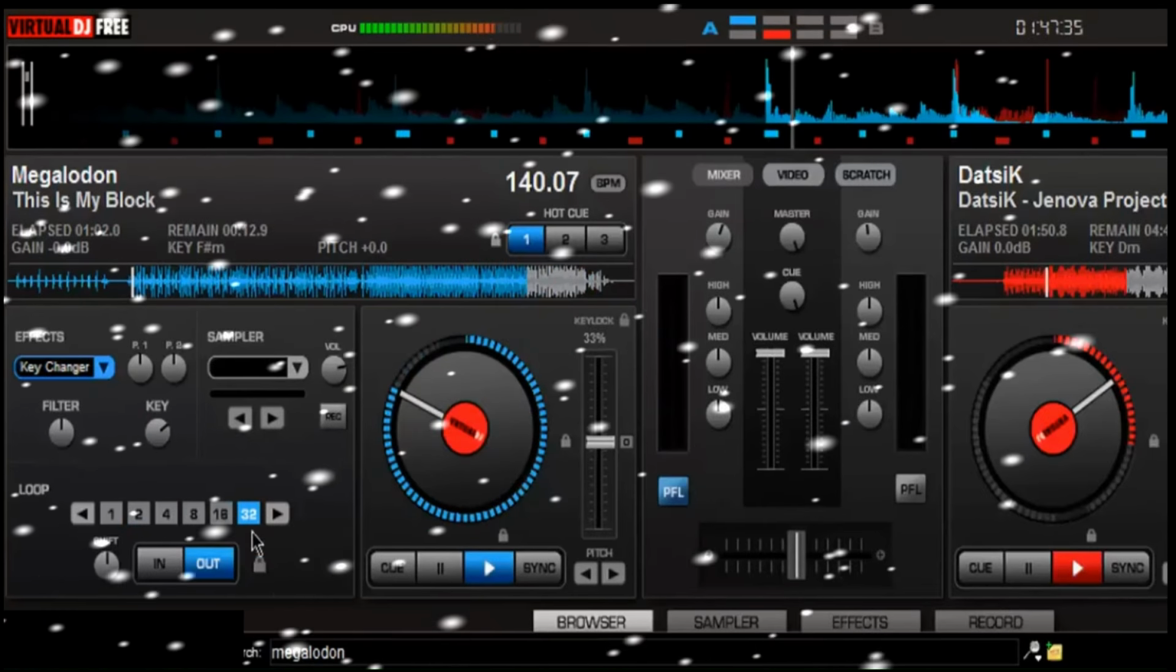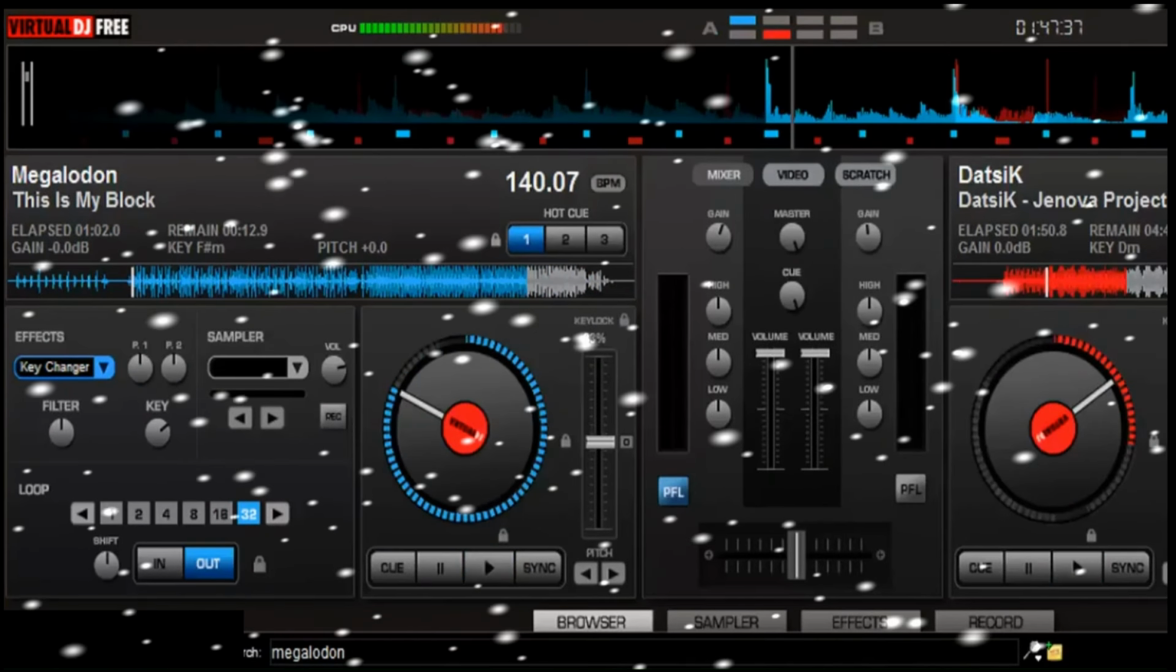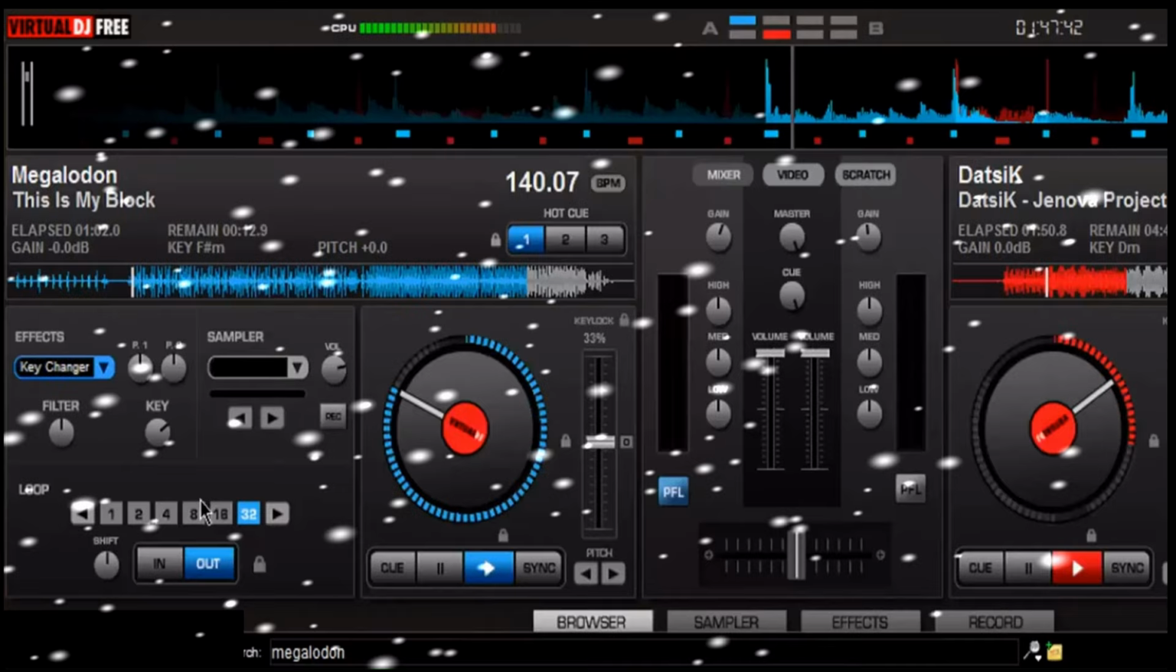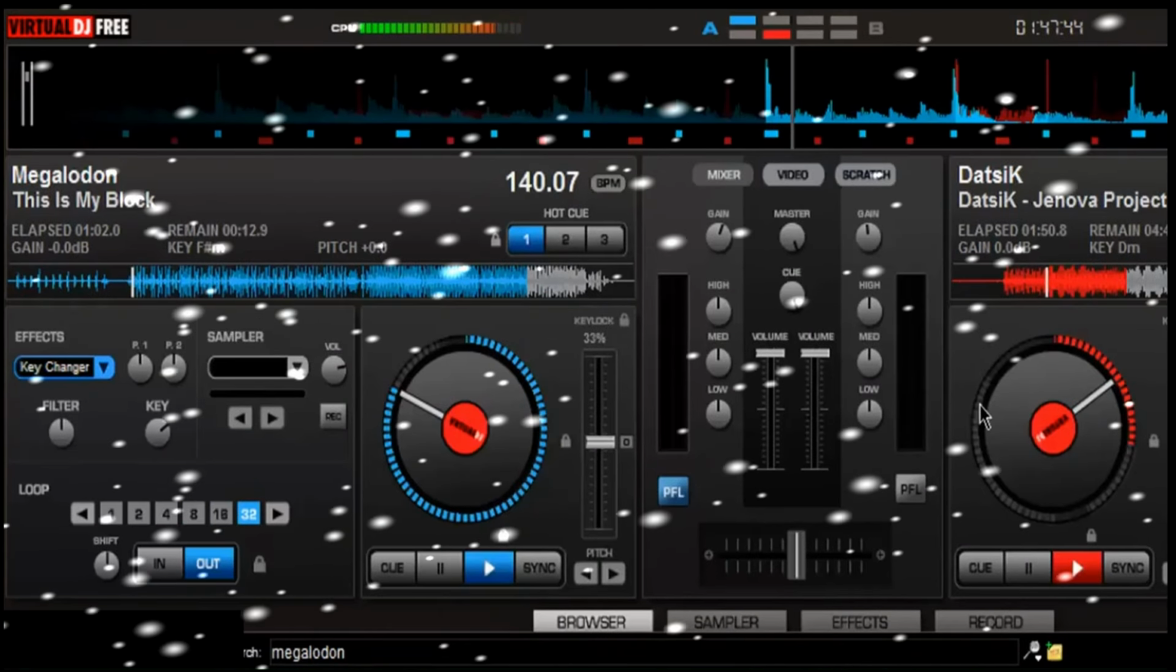So that's loop. I use that a lot. If I have a steady beat going, and I want to transition, I'll go ahead and turn on the loop about 8 or 16 beats, and yeah.